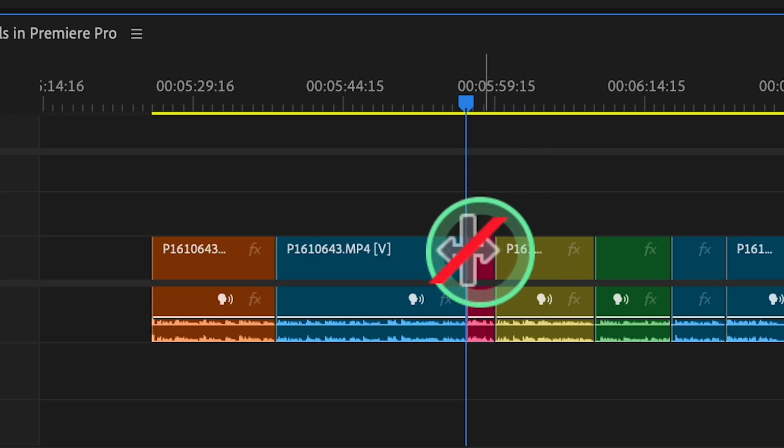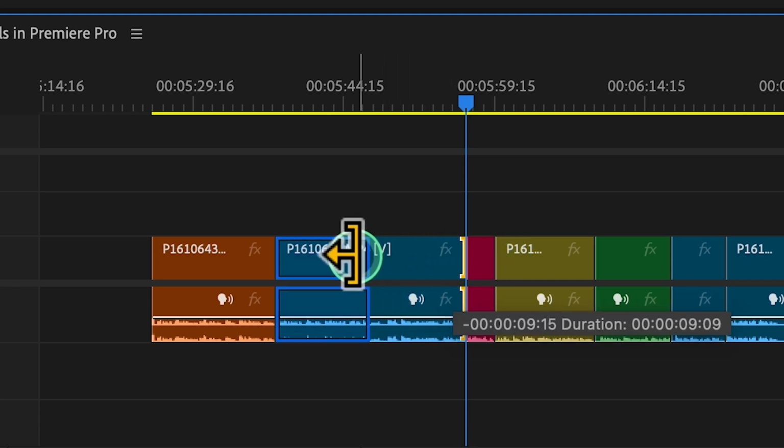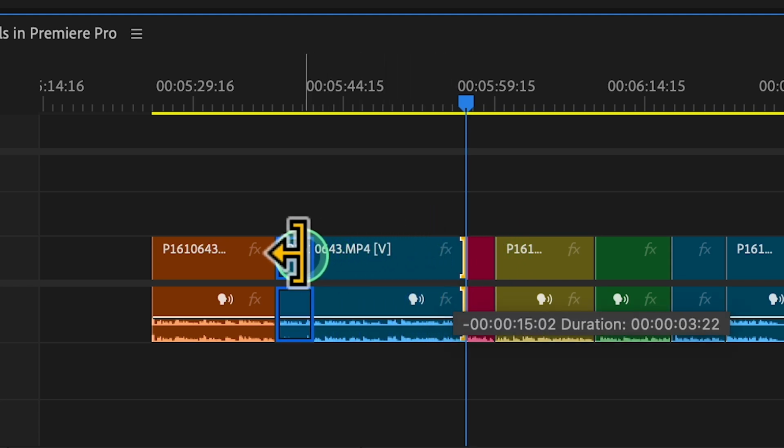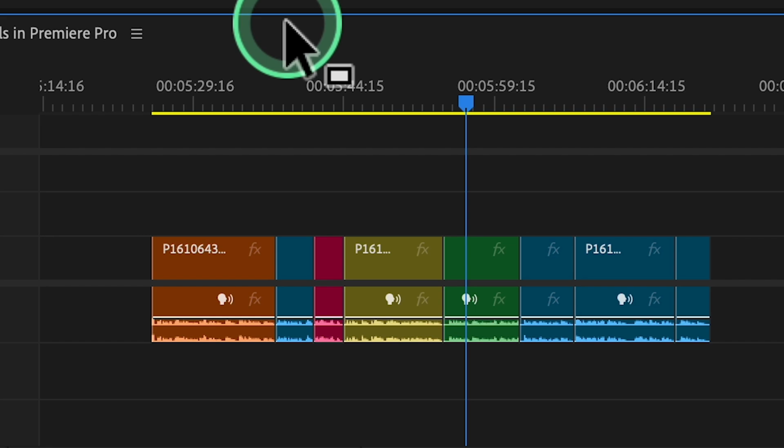Now, you'll want to use the Ripple Edit Tool whenever you need to trim or shorten a clip and want the rest of your timeline to adjust automatically. It's particularly useful for quickly tightening up your edits and maintaining the overall timing of your project. Everyone from beginners to professional editors can benefit from using the Ripple Edit Tool. If you're looking to improve your efficiency and keep your timeline organized, this tool is for you.